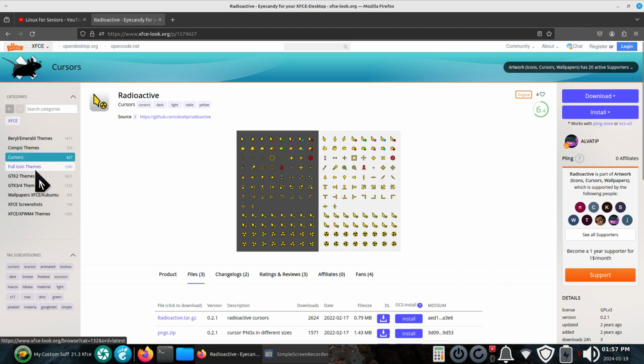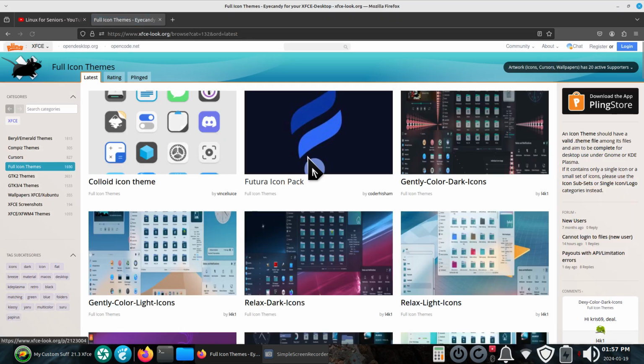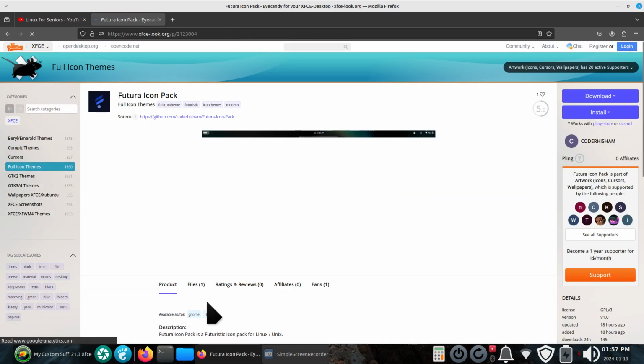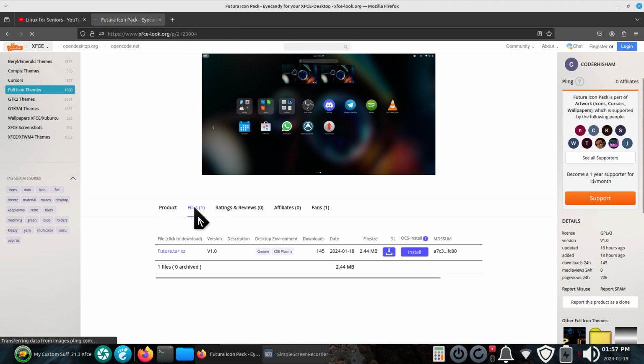So we have cursors, we have full icon sets. Same deal here. You click on something you like, it doesn't matter what it says, download it. A lot of them will say plasma or something. Don't worry about it. Just download it and try it out.